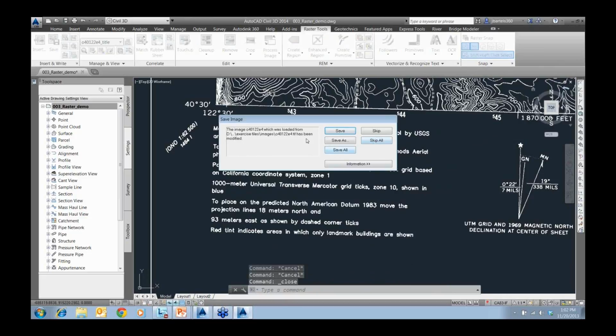Now that I close this, it's asking me if I want to save my image edits back to the original images. I'm not going to do that.